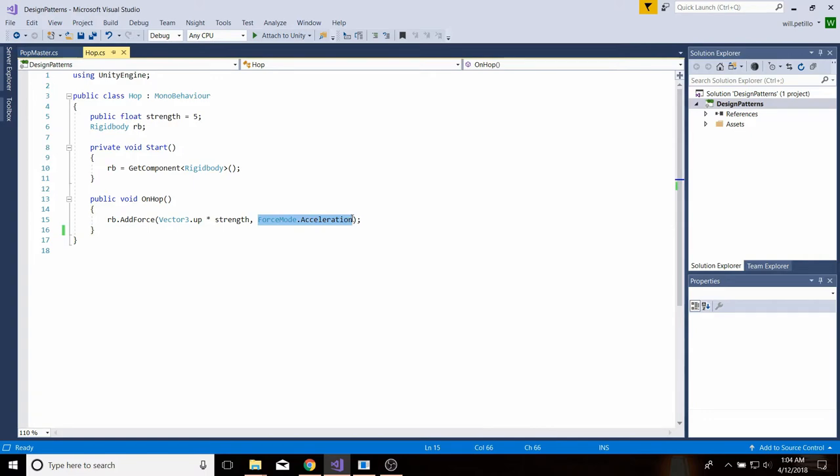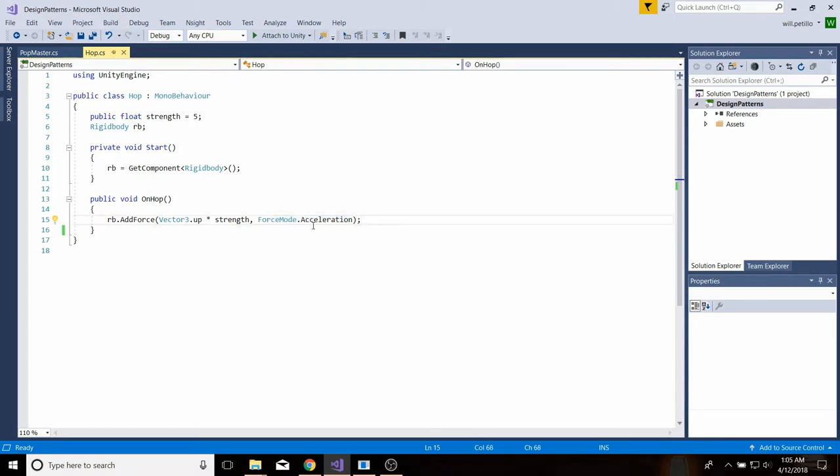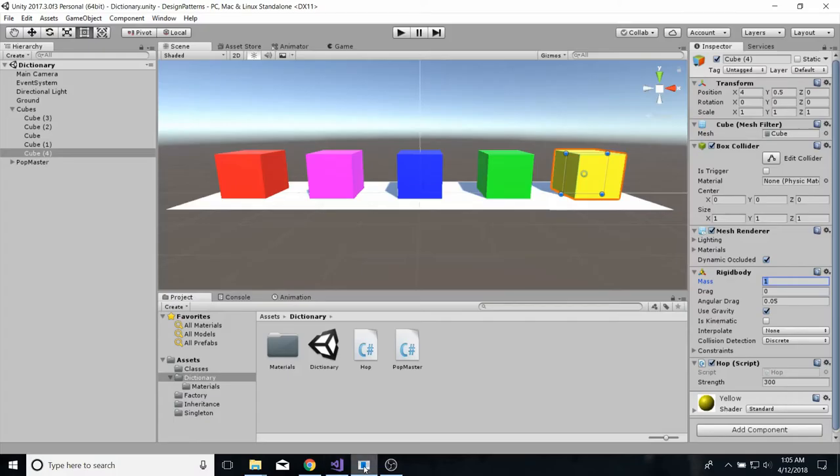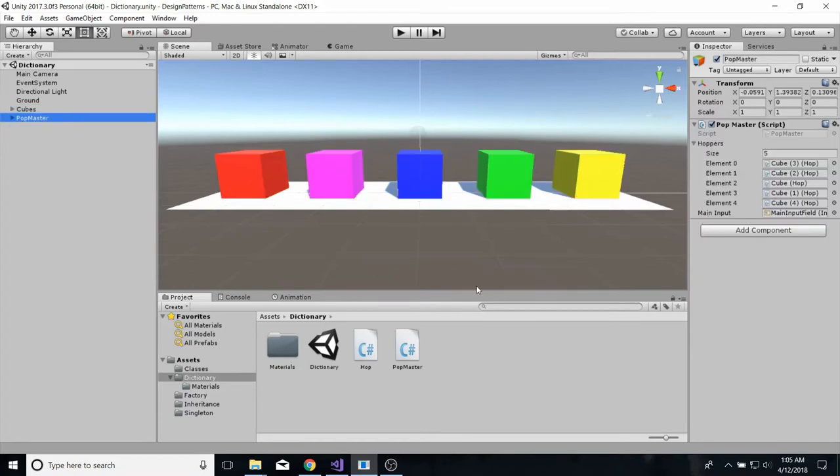And I use force mode acceleration because that way it doesn't matter what the mass of my rigid body is. I'm not really taking that kind of level of physics into account here, and acceleration is kind of the simplest. I could leave this out, and since the mass is 1, it'd be about the same, but that's what that is. Okay, next, the real work is happening in this PopMaster script, which is just separate from everything else.